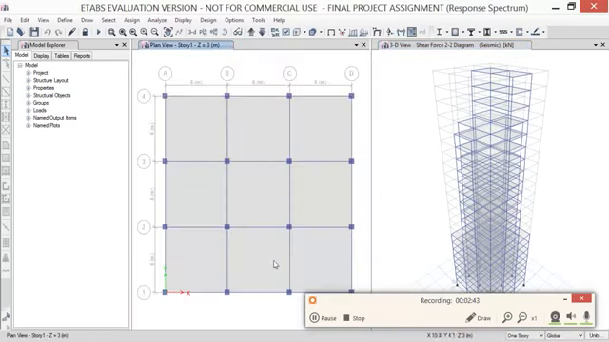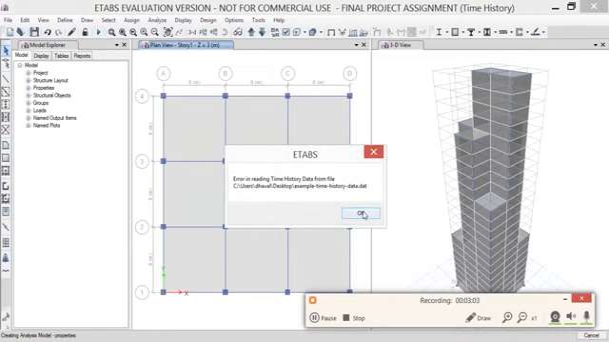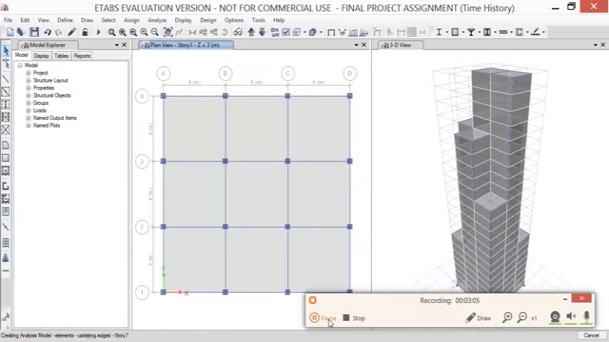Now we will carry out the time history analysis for the structure. After completion of the response spectrum, in the same video I am showing you the analysis and design of the seismic resistant building by using the time history method. So here once again, after unlocking the model, I am running the analysis for the same. Here the analysis is being carried out.